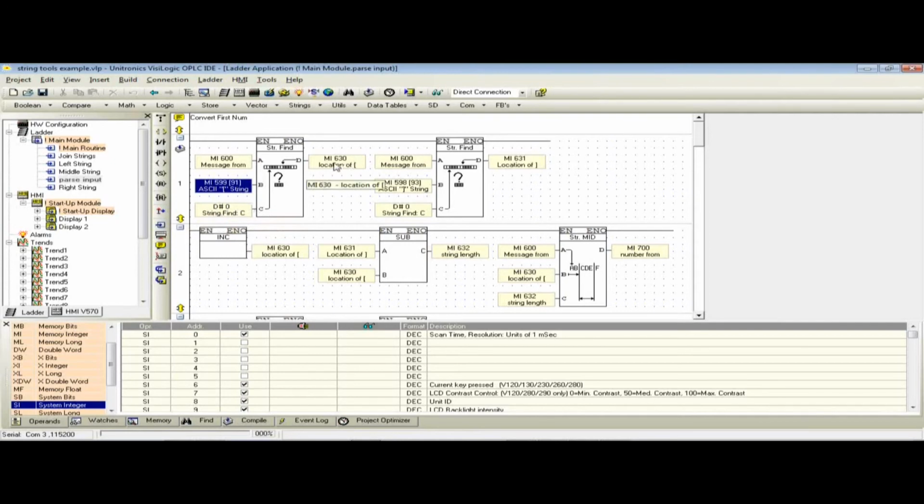We're going to do the same for the right bracket. Notice the difference. Instead of 91, we're searching for the value 93. Again, we can give the offset 0. And we store it in 631. So now we've got the location of 2 brackets.